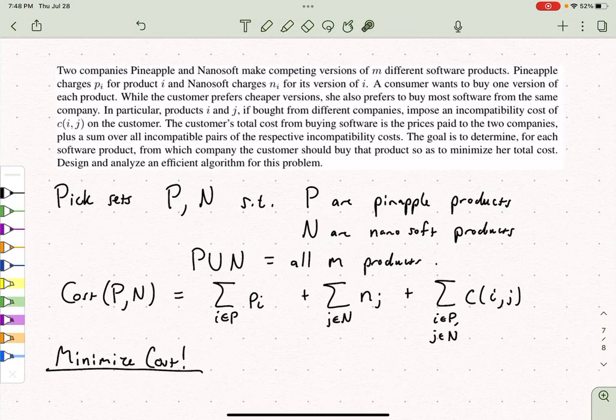So in this video, we're going to talk about another application of max flow and min cut, but this one is going to be on a specific example, more of like a word problem. So here we're given two companies, Pineapple and Nanosoft, because I guess Apple and Microsoft are not cool anymore. And they're each creating M different software products, and both companies make different versions.